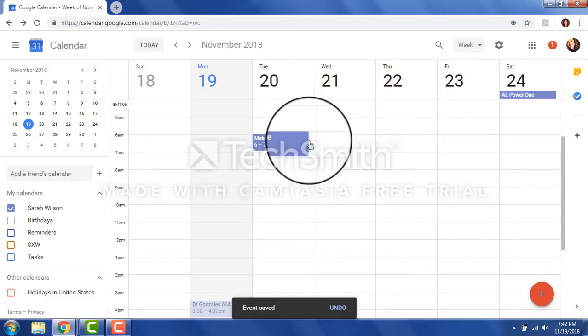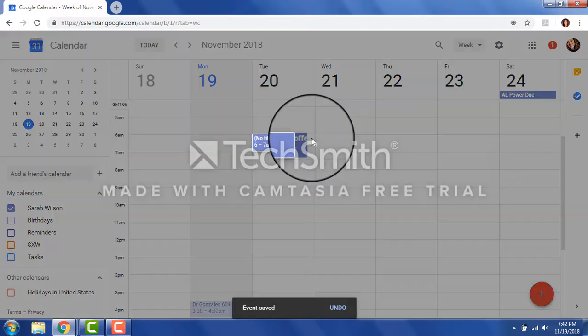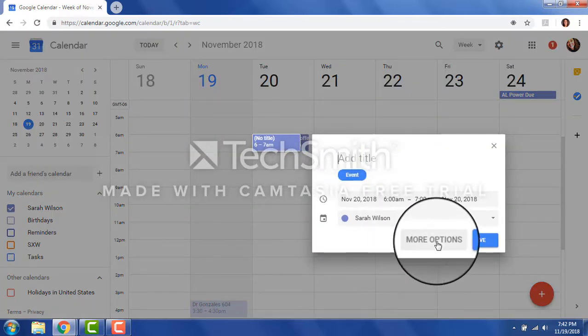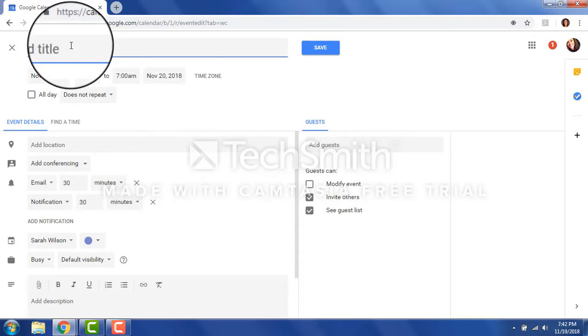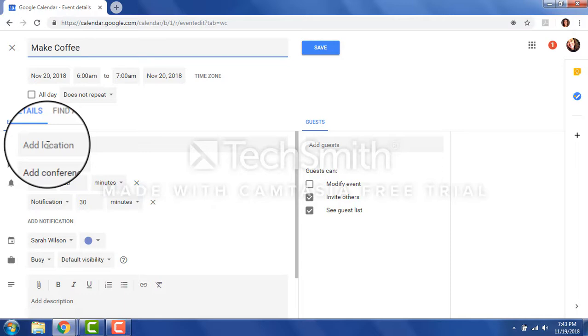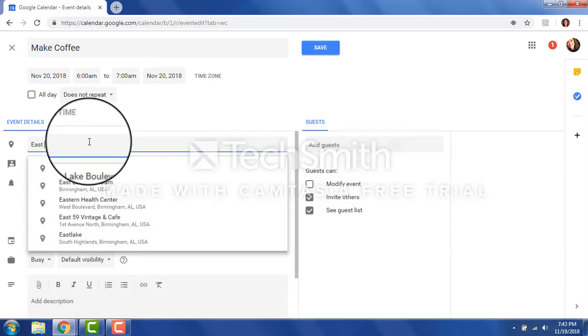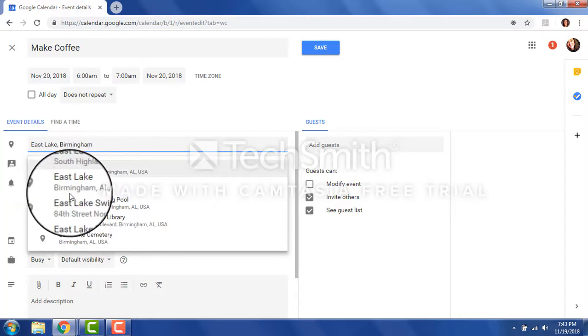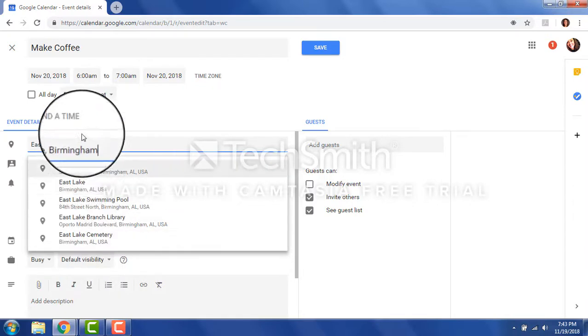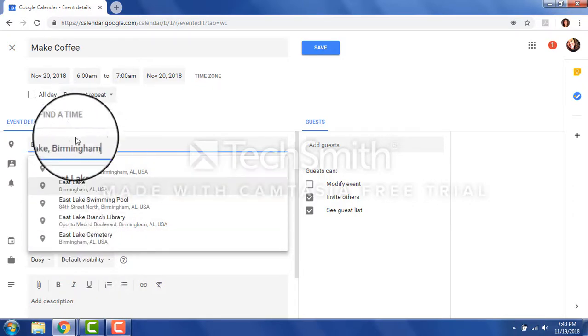So there's a few things you can do now. Let's say I wanted to make it a little bit more descriptive. I can make another one, and I'm going to go to more options, which is going to bring me to this screen, and I'm going to say make coffee, and then I'm going to add a location. Let's see, I'll put East Lake, Birmingham.